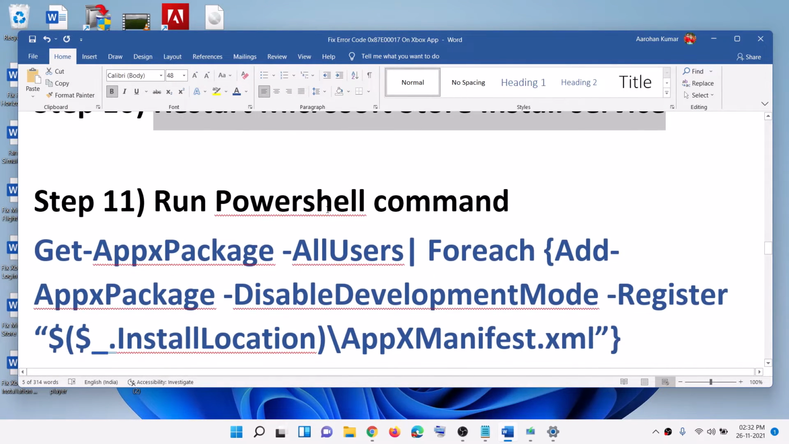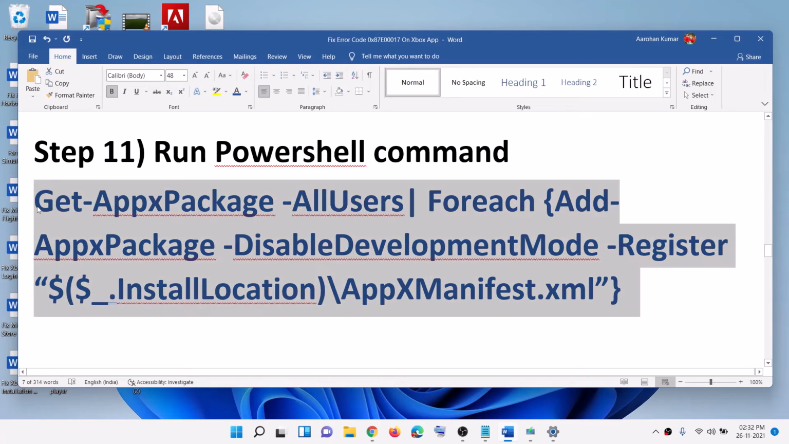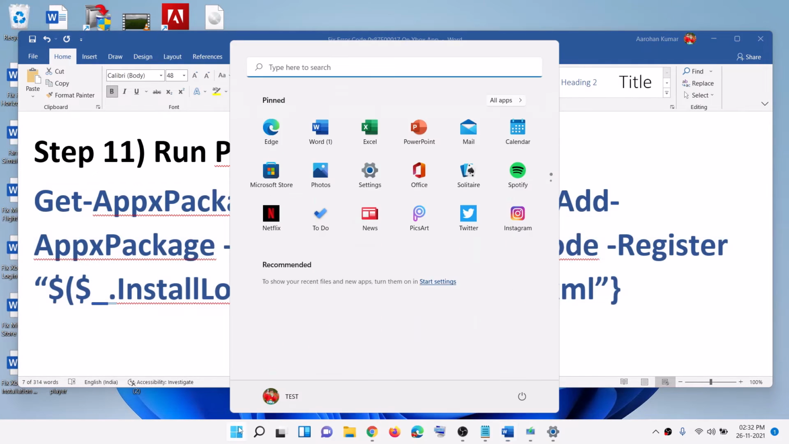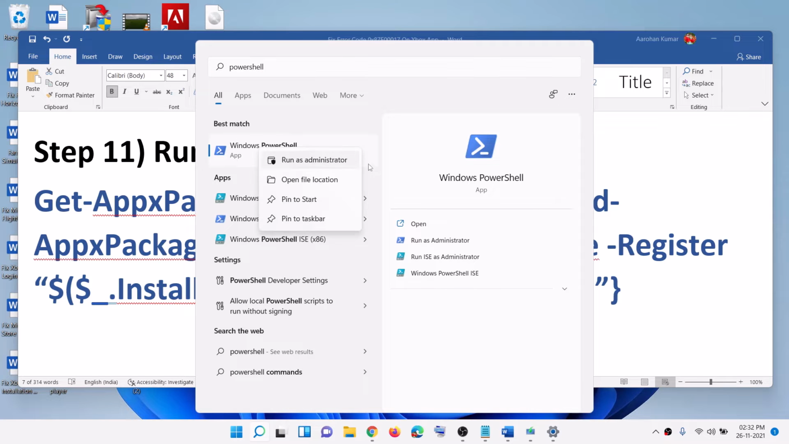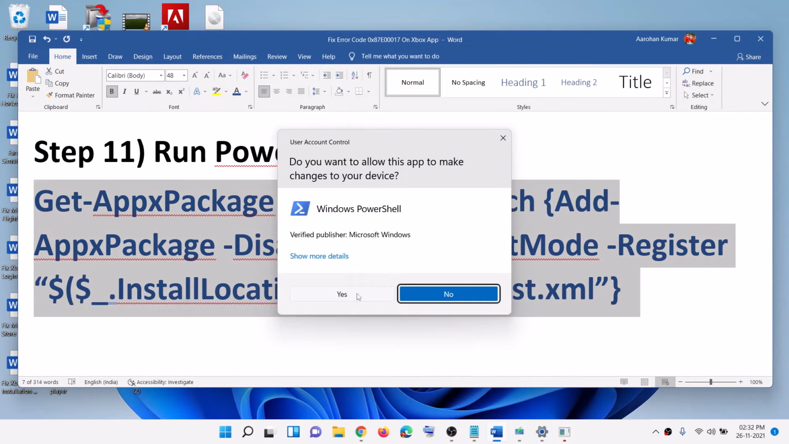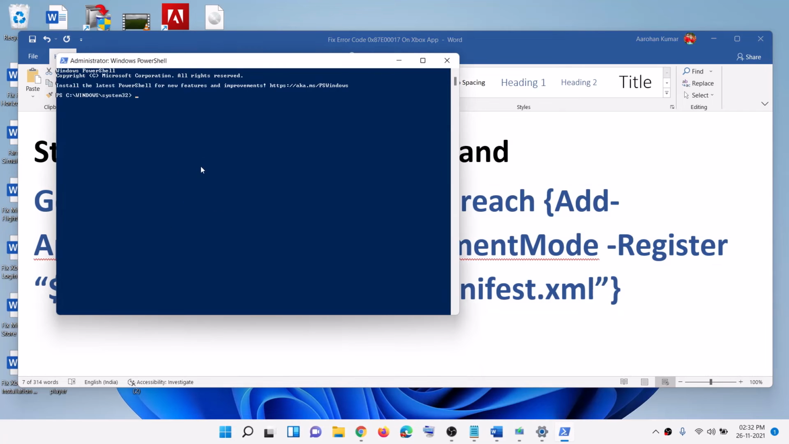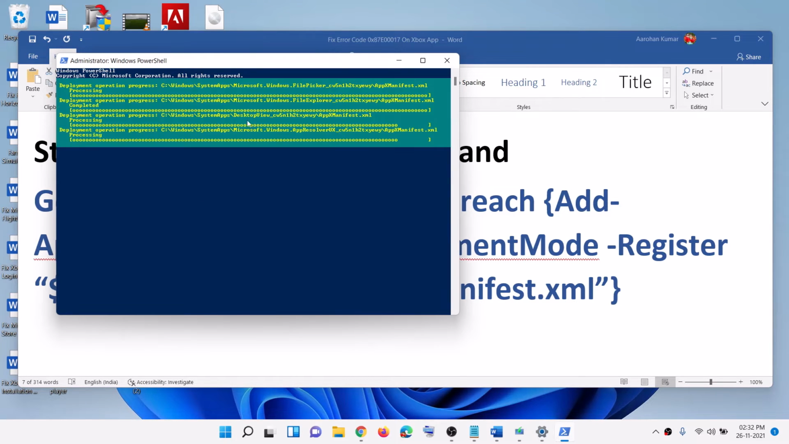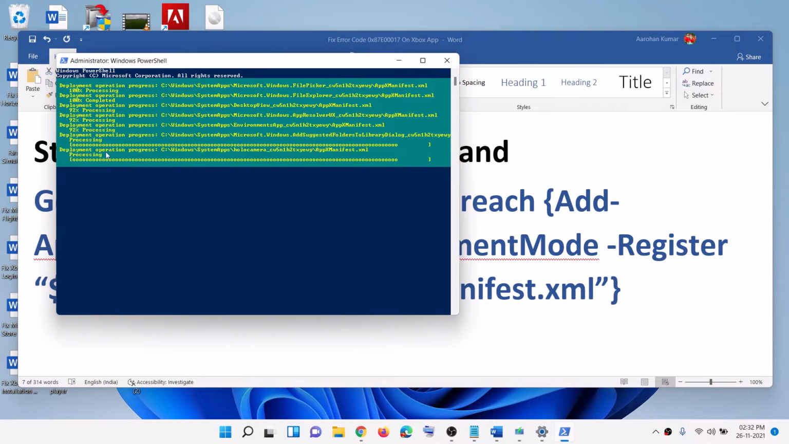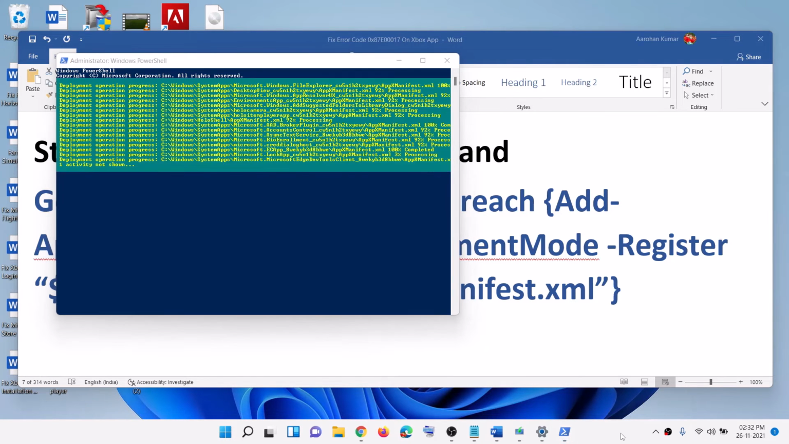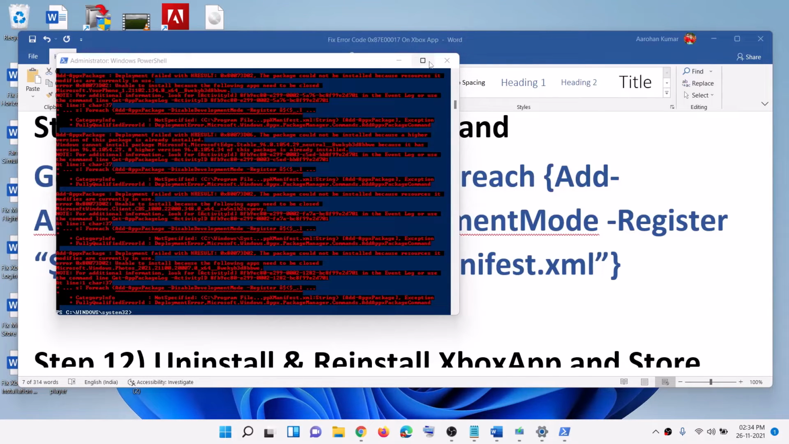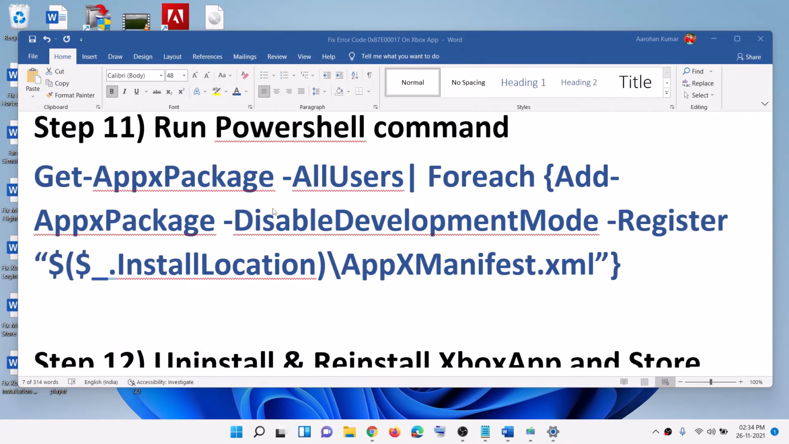Now the next step is to run PowerShell command. So copy this command. This command is provided in the video description. Type in PowerShell in Windows search box, then right click on Windows PowerShell, then click on run as administrator, click on yes to allow, paste the command over here, hit the enter key, and this process will take some time. Let the process complete, and during the process, you will receive some errors in red color. Just ignore it and let the process complete. Once done, you can close this window and then use Store.